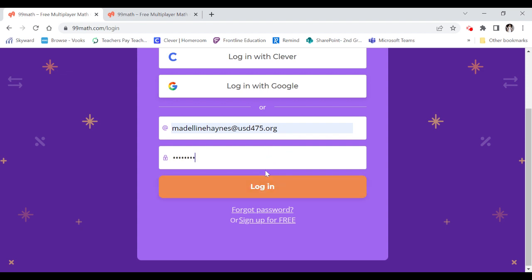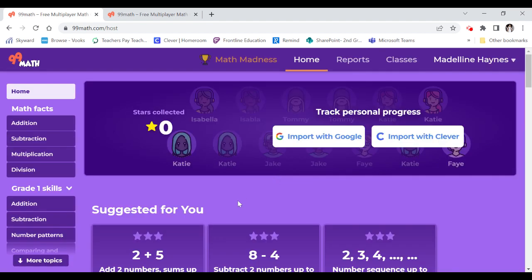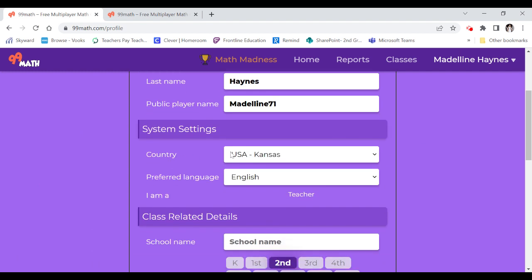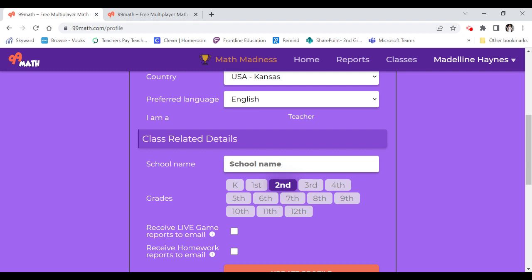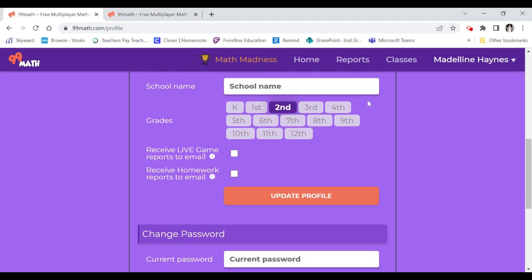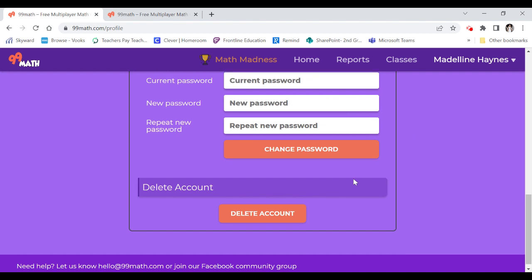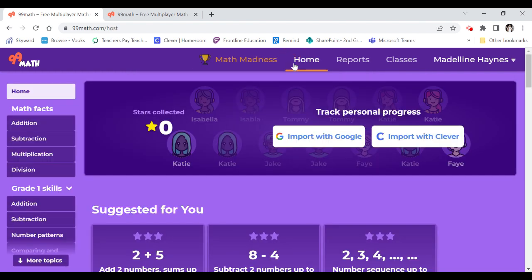Now this website does require you to have Wi-Fi. Now some nice things in the settings is that you are able to go ahead and list your state. You can type in your school name if you choose, and then the grades that you are interested in. I do uncheck to receive emails because I don't want to get flooded with emails as well. So here are some of the settings.